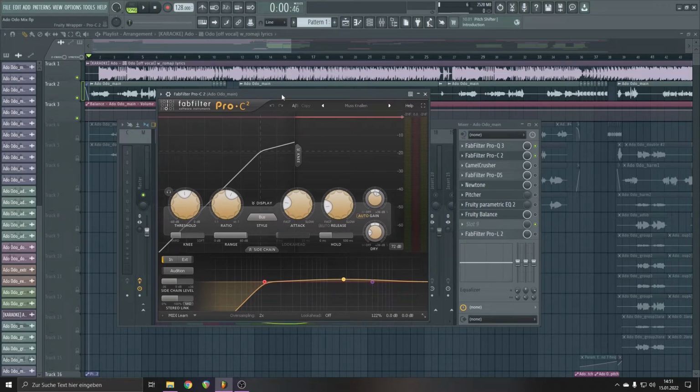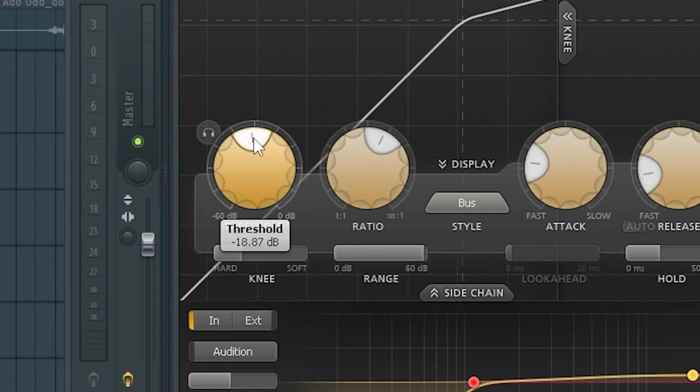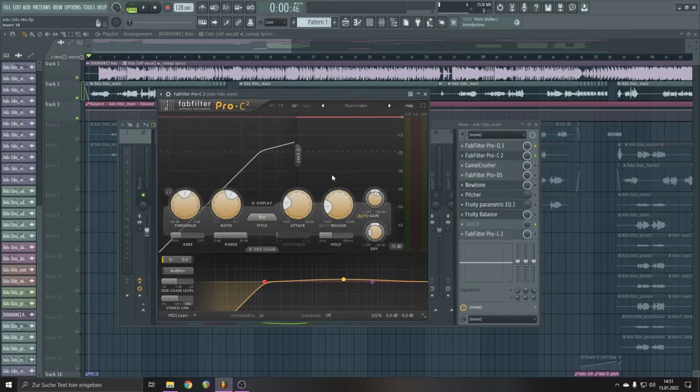So, compressor. What we do here is we kind of push down the peaks of the recording. So the louder parts of the recording are pushed down. You can see here's the threshold at around minus 10 decibels. So whenever the recording is louder than that, minus 18 actually, then it's pulled down at a 3.8:1 ratio. And the resulting audio will be a bit more quiet.